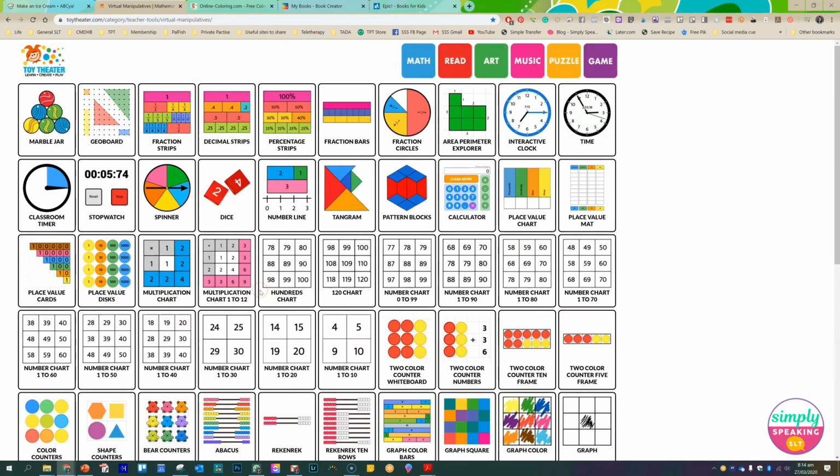It all seems to be free, I'm not sure what they get out of it. And also, I haven't seen any pesky ads. I mean, I do use an ad blocker, which is just a Chrome extension that you can put on. They've got geoboards, marbles, so much stuff.